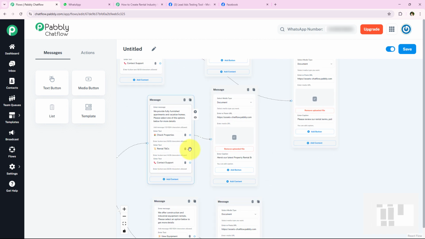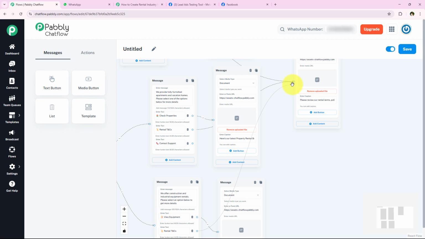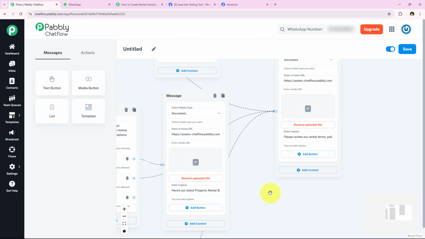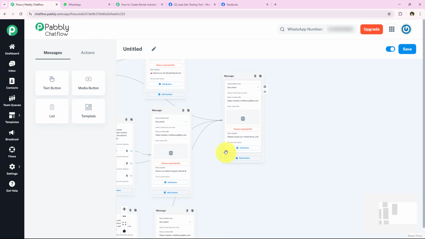I'm just going to drag and drop this rental, and over here I'm just going to connect it with this rental terms and conditions message. Same I'm going to do for the equipment one too. I'm just going to connect it right over here. So yes, over here you can see that we have successfully built three connections. One is for car, one is for property, and one is for equipment. Alright, we're going to move on.